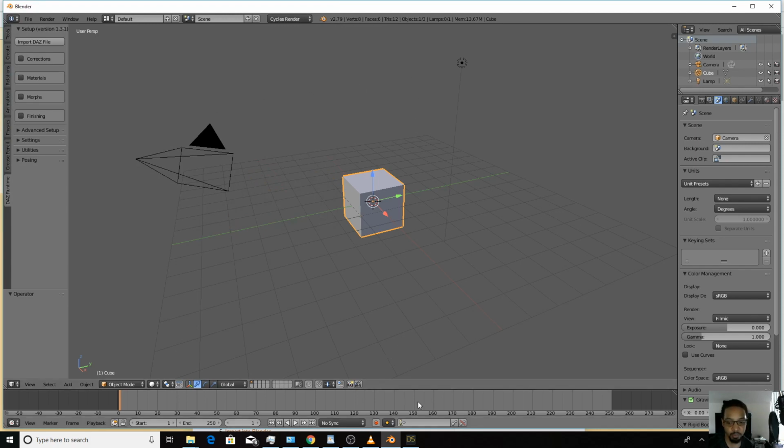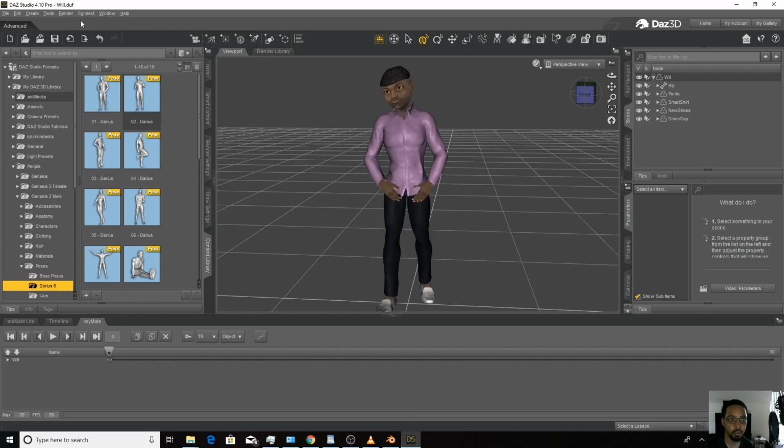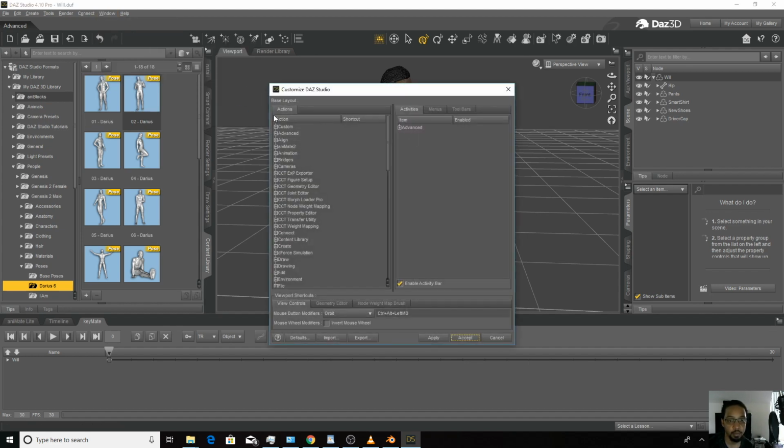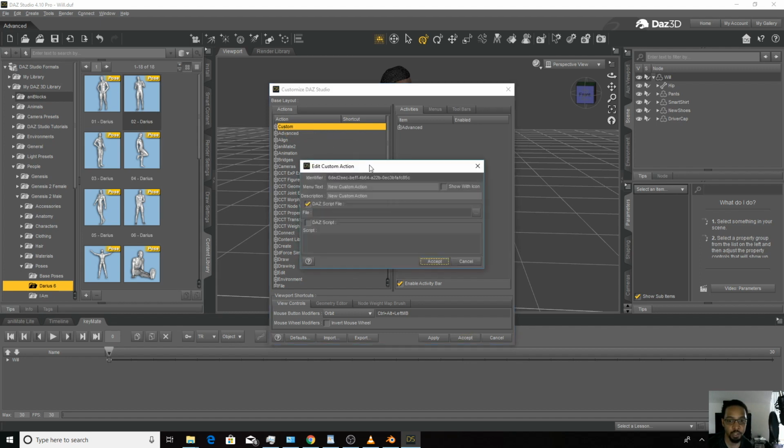The second part is within DAZ. I'm using DAZ 4.10, and you would go to your window option here, go to workspace and do customize. You would then, under custom, right click, do new custom action, and you would name it basic data. It'll tell you what to name it in the instructions, but you would search for the DAZ script file that's within the zip file that you're given.